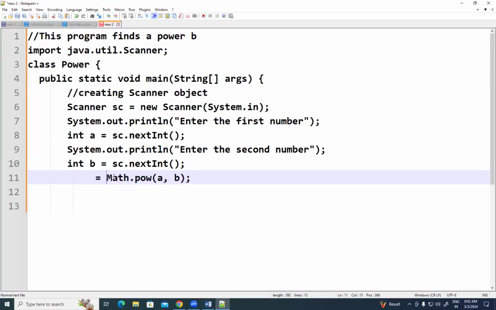Folks, please understand me. How do you calculate a power b in Java? Remember this statement. How do you write? Math dot pow of a comma b. Store the result into another variable, double result is equal to.